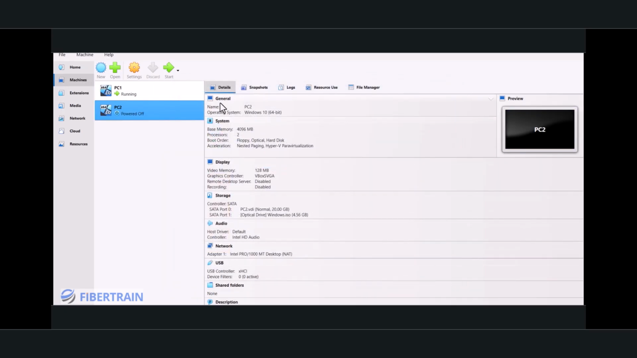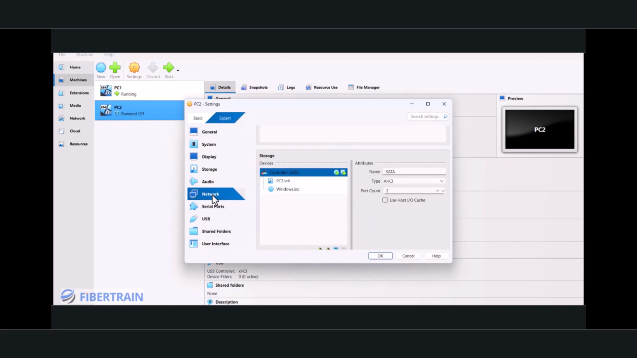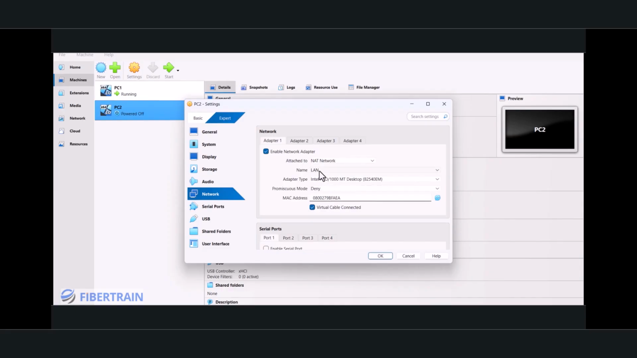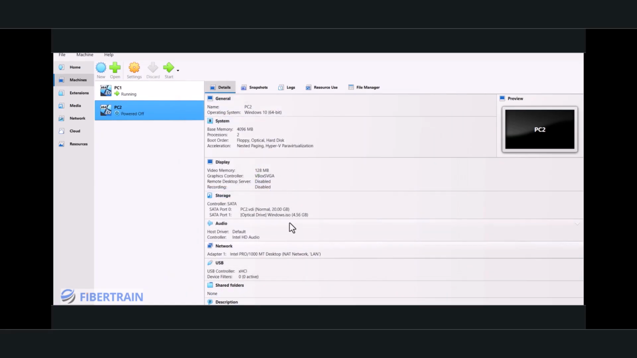Click on finish, and make sure that you set this machine to belong to our virtual network. To do that, make sure you select the PC, go to settings and go to network, drop down here and select NAT network, and then make sure it's on the LAN, which we set up that time. And that's pretty much it. Click on OK, and we have a second PC now.